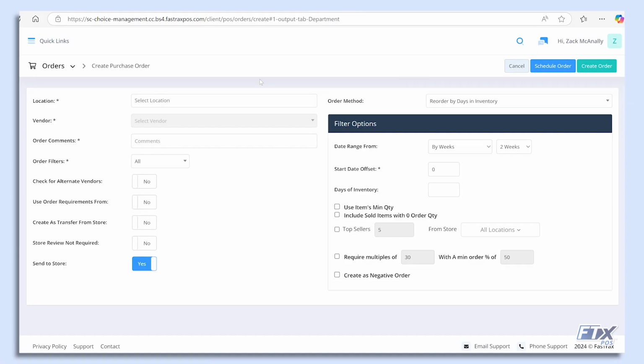We've also made some changes to orders. First, we've added additional options when generating an order from days of inventory or hybrid methods. And this option is to include sold items with a 0 order quantity. This means if the item was sold, but it did not trigger the reorder threshold, go ahead and include it on the worksheet anyway, so I can manually evaluate it.